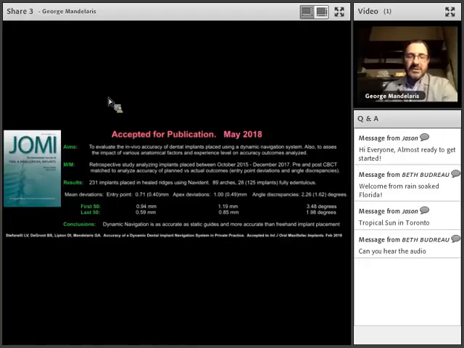He did an amazing job, and this is using some of the older technology, but you can see the outcomes that we're getting. He looked at 231 implants in his practice, 89 arches, 125 implants that were fully edentulous, 28 arches fully edentulous. And his deviations were almost nothing.